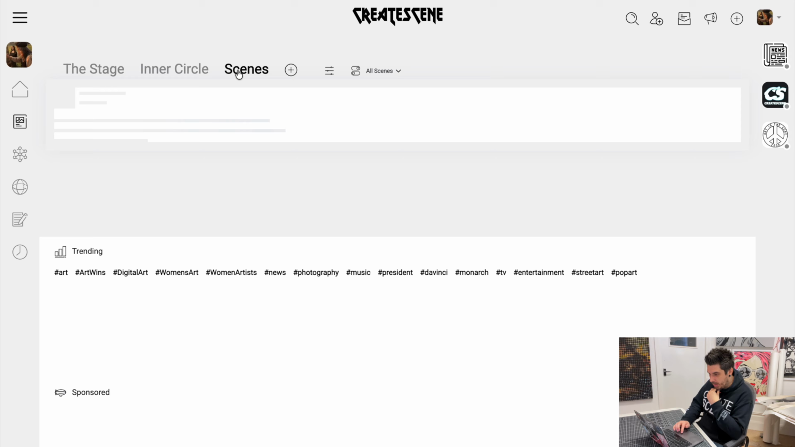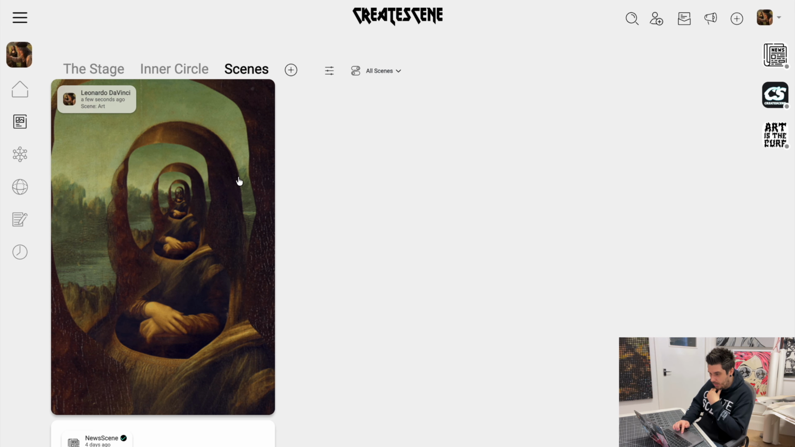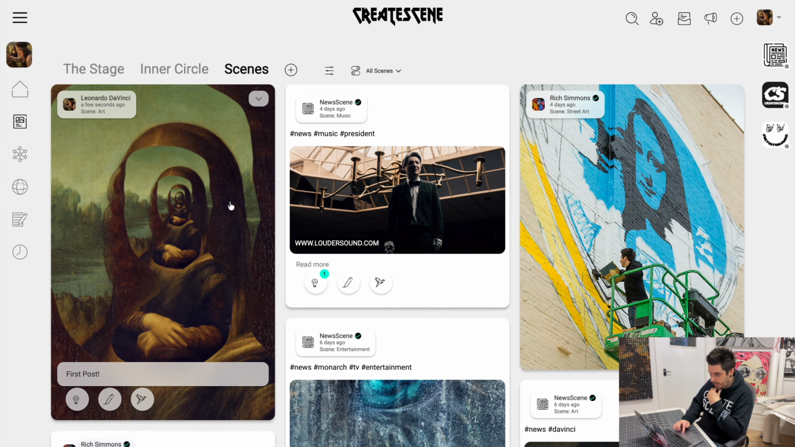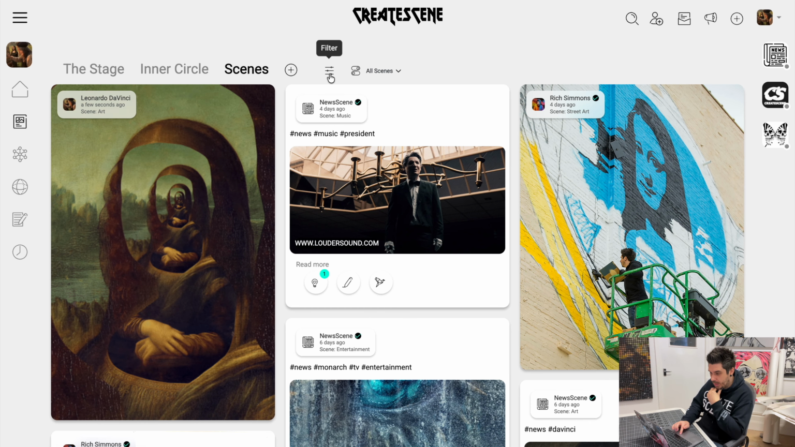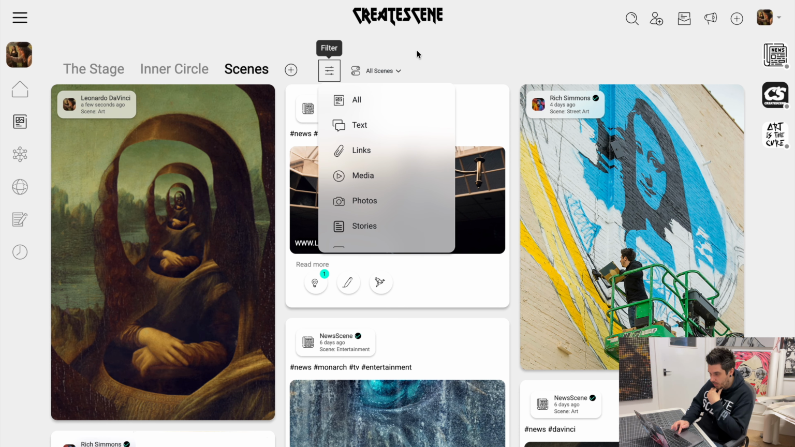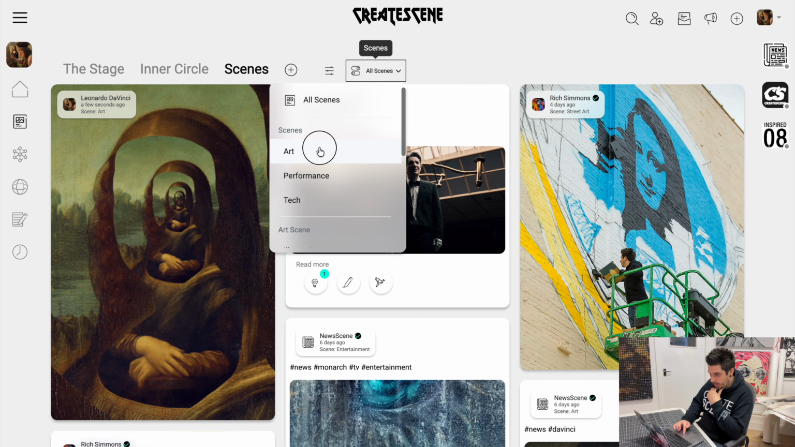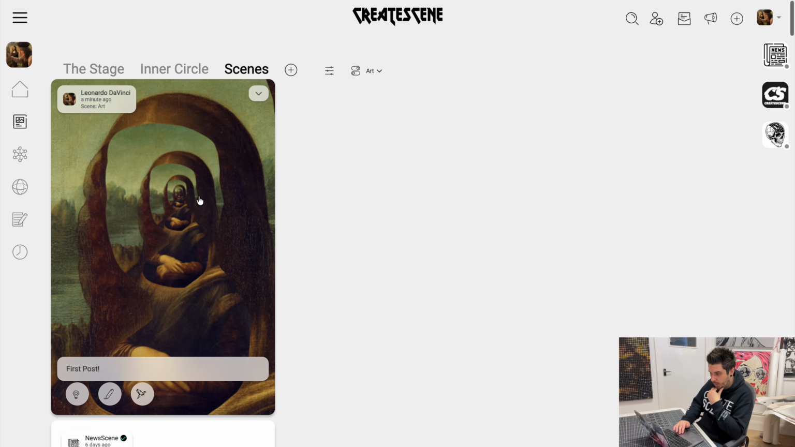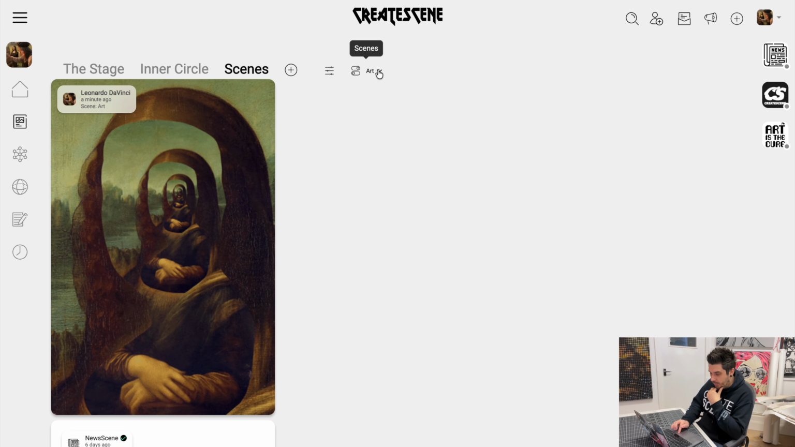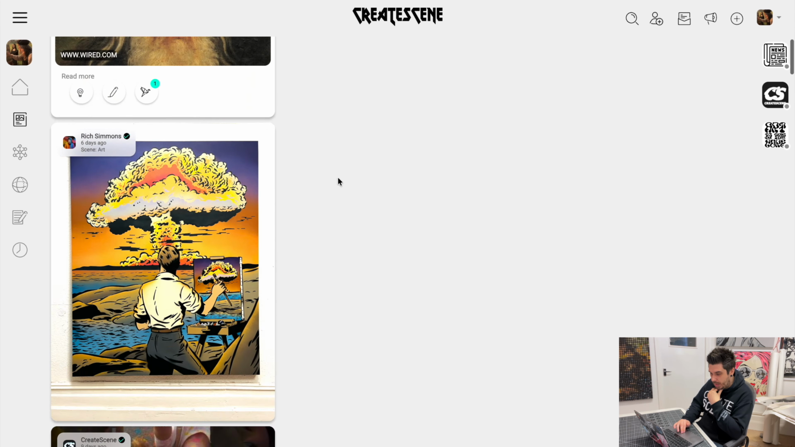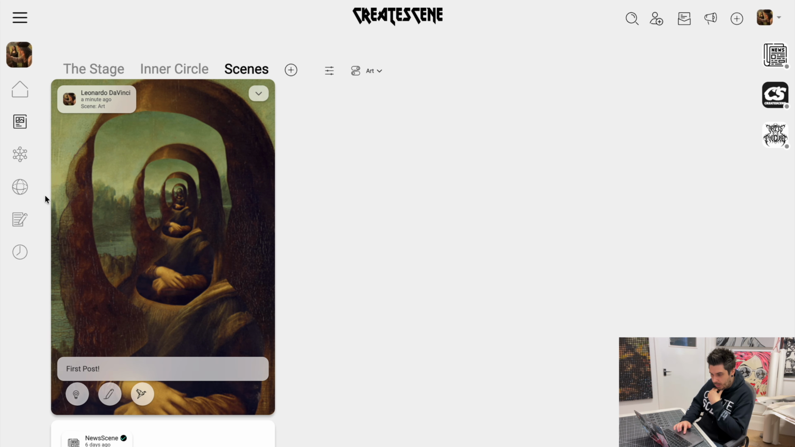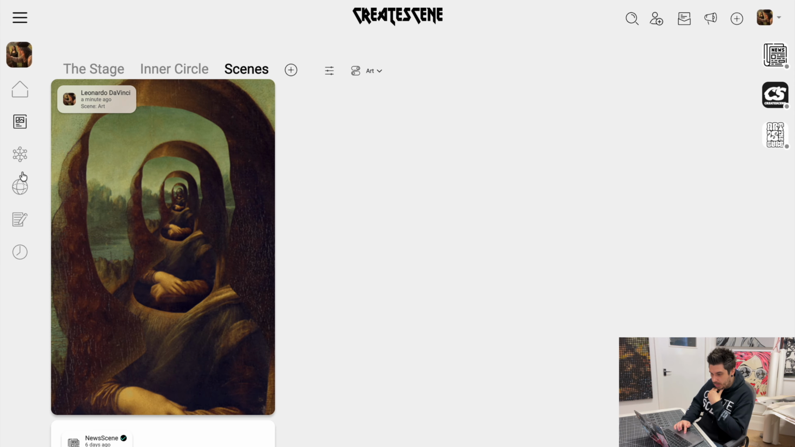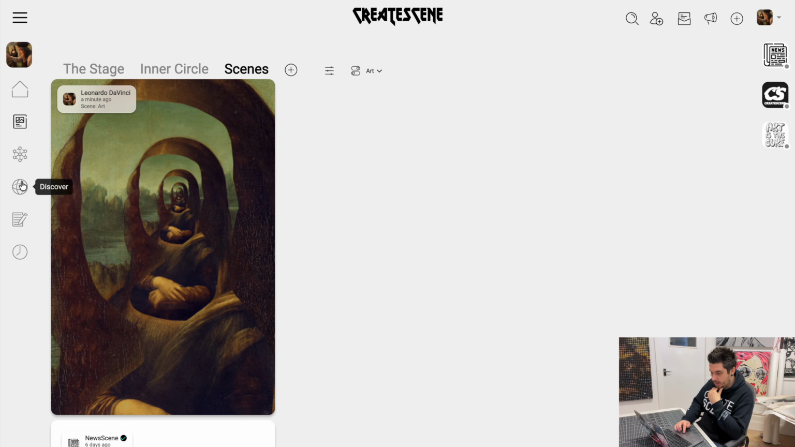Let's let this load up a second. There you go. So in the scenes, these are all of the different things he's interested in. So if we go into all scenes, everything to do with the art scene, there we go, that's Da Vinci's post in the art scene. If you want to see things in other posts, they'll be there as well. Now if you want to go into discover, let's start discovering people.